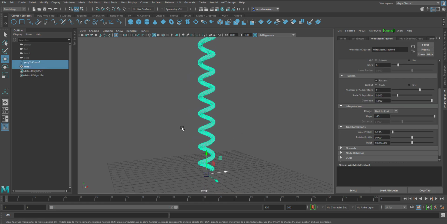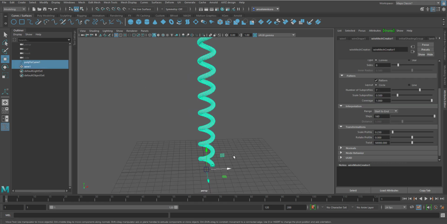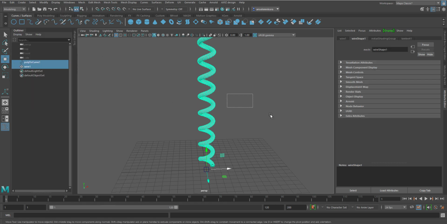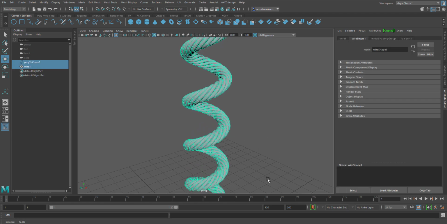So if you want this to be a single static mesh on its own, you can have this as it is. Go over to your edit, go to the section where you have delete by type, and simply delete the history, and you're going to have a single static mesh here.